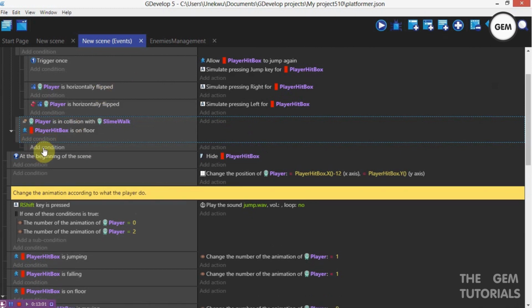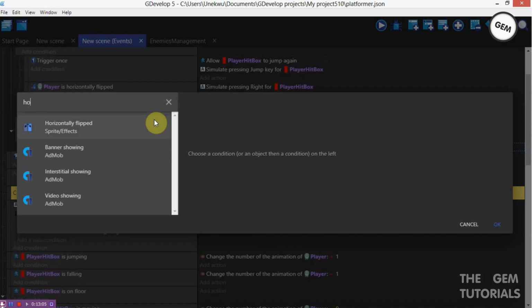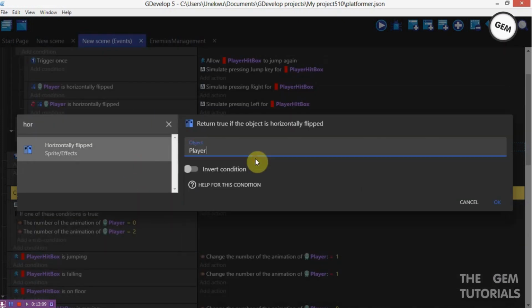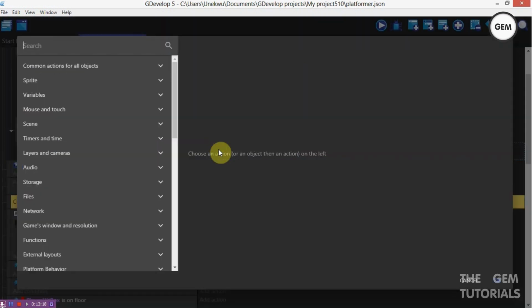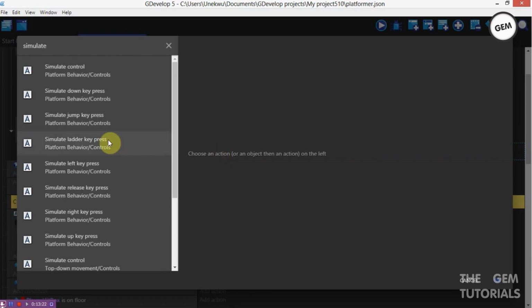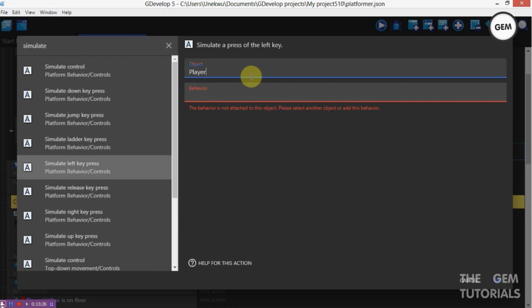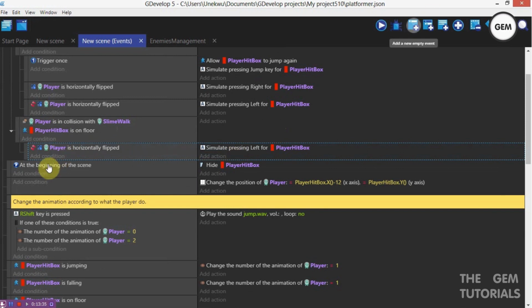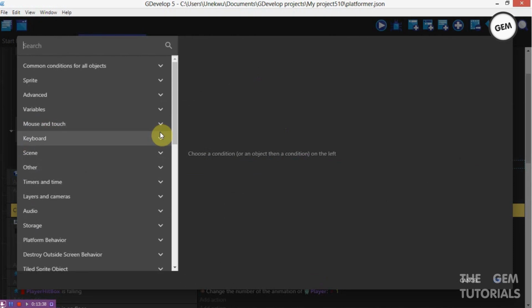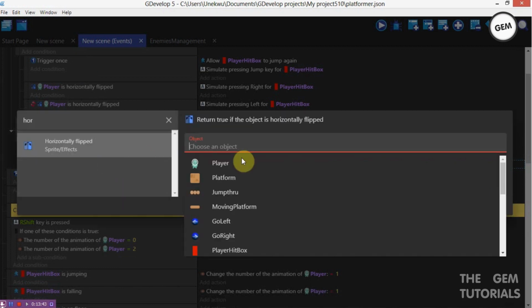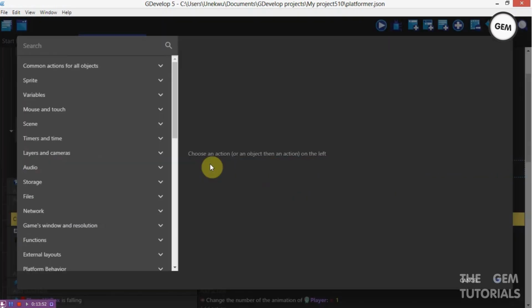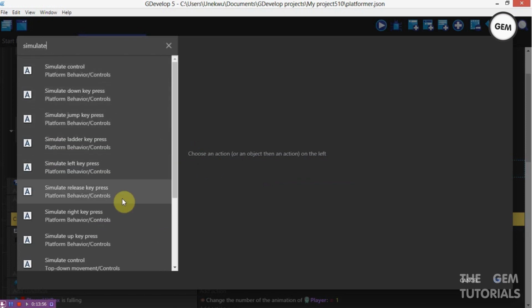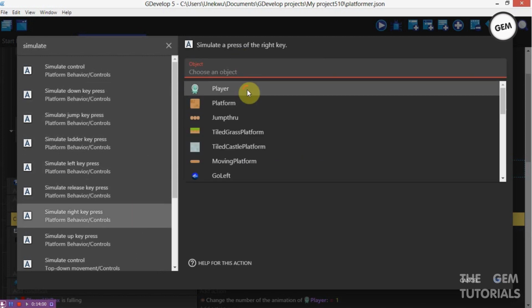Add a sub event, add a condition, horizontally flipped, player with its condition. Okay, add an action, simulate left key press for player hitbox. Add an empty event. Add a condition, horizontally flipped. Player is horizontally flipped. Add an action. Simulate. So we need to simulate a right key press. Here we go. For our player hitbox.